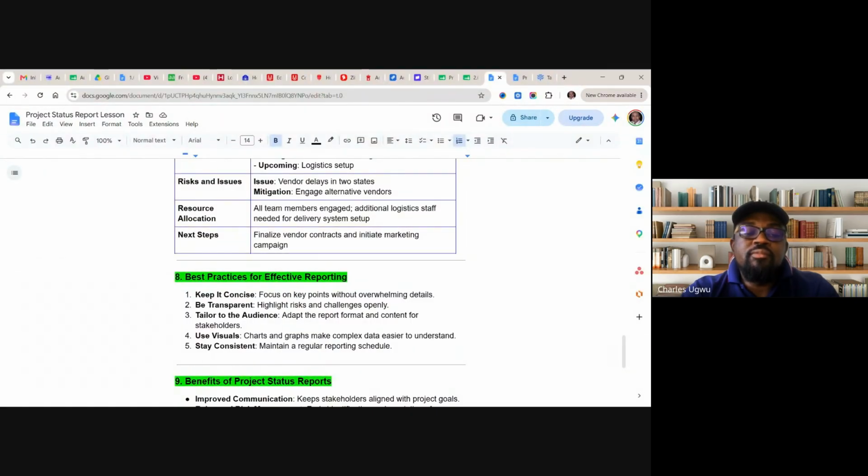So best practice, keep it concise, focus on key points without overwhelming details. Be transparent, highlight risks and challenges openly. Like I say, some of us want to play to the gallery, a kind of eye service, you want everybody to see you are perfect. We are not perfect in managing projects. Be open. We prefer you to be transparent. Let us know what is going on. That's why you see some people painting pictures. When they finally find out the real truth, there is no going back. You cannot even save the project.